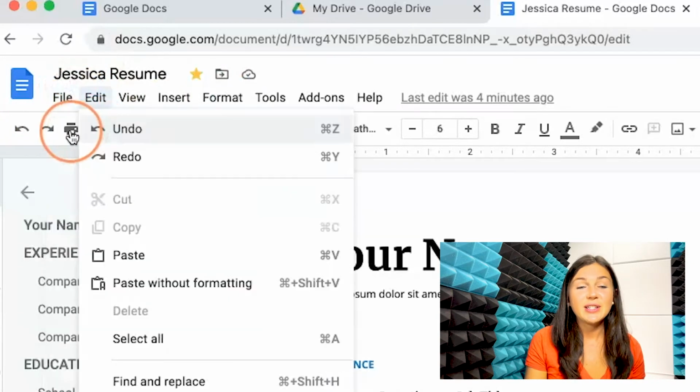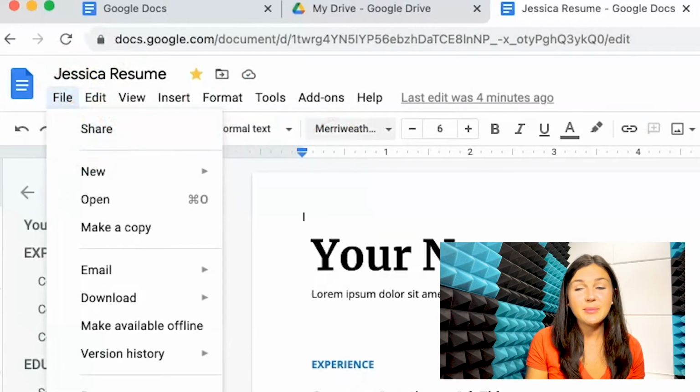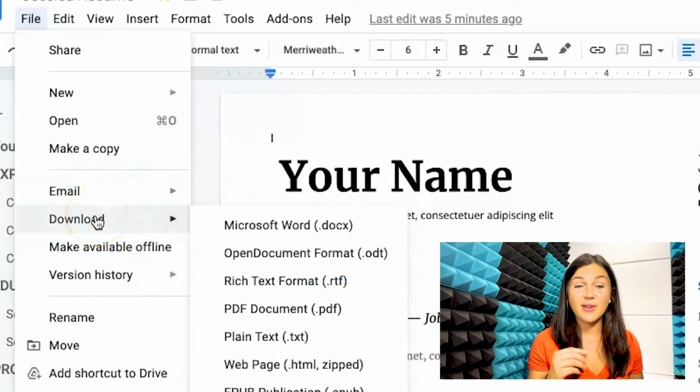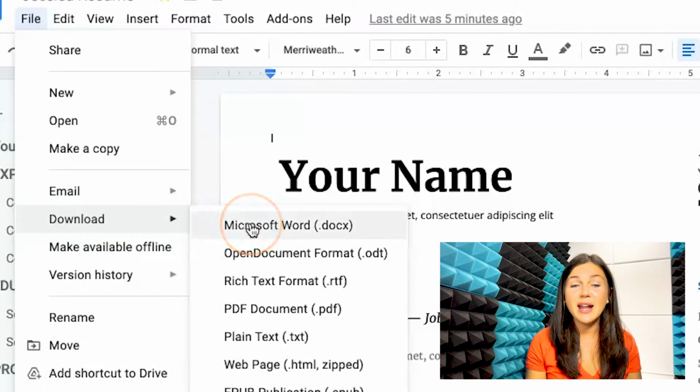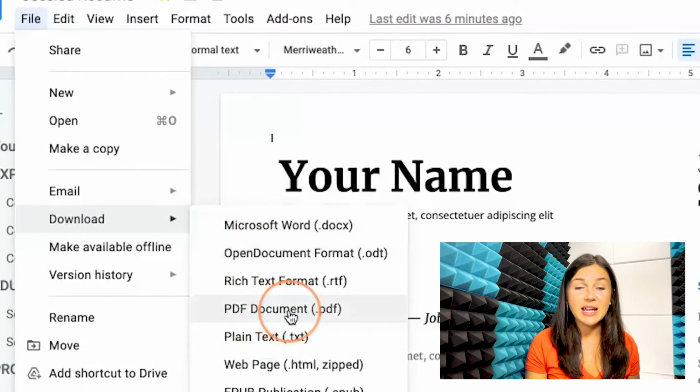Under the file, you could share this document with somebody. You can download this file. This is a really helpful button. If you click download, it will automatically download this file in the correct format of a Microsoft Word document or a PDF or one of these other file formats.